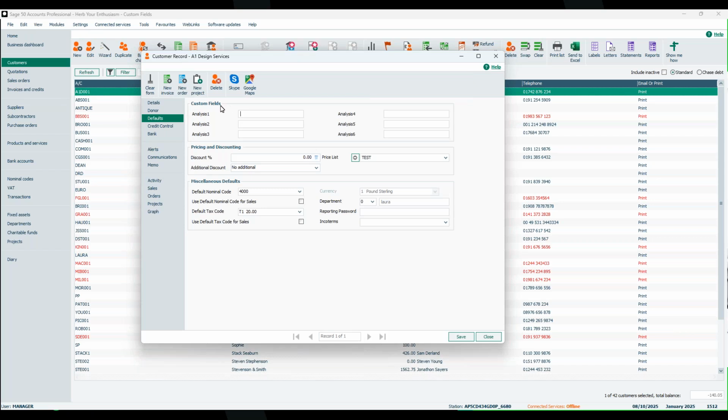So the custom fields are set by default to analysis 1 to 6 here, but these can be renamed to something more specific for your company needs. So they could be used for anything such as recording information against the customer record or analysing the data in a specific way, such as the type of customer or their trade or their retail. But you can see here within the customers, you've got 6 different analysis fields that you can customise here.